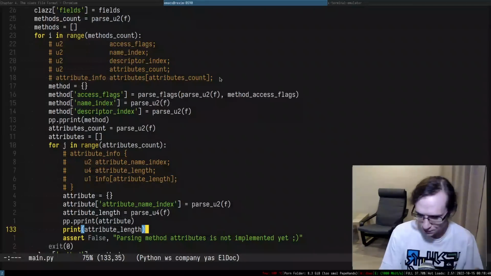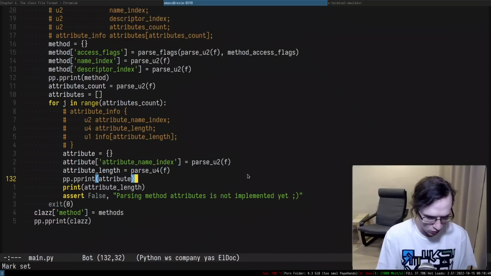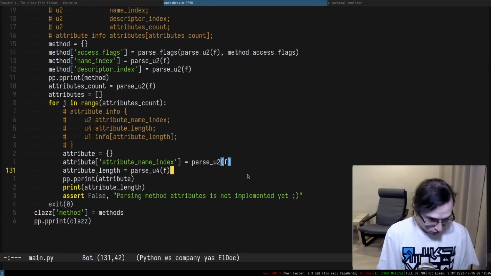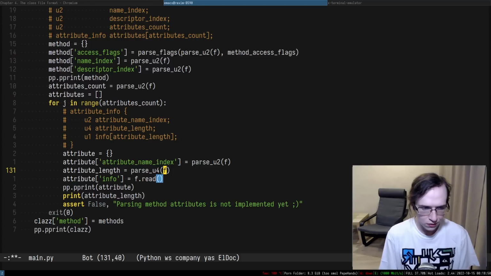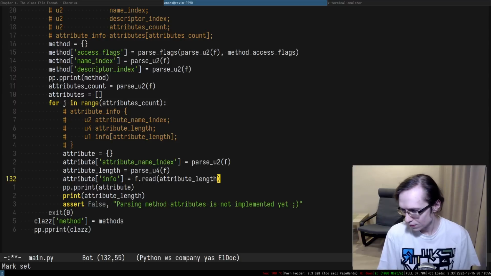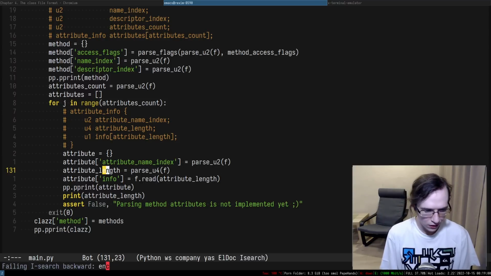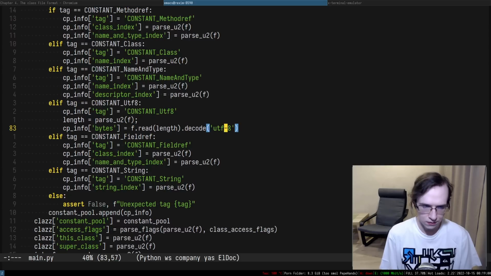So yeah. All right, so these are the attributes. So attribute length and attribute info, and we can do f read attribute length. By the way, do I still have decode? Yeah, I shouldn't put decode in here.